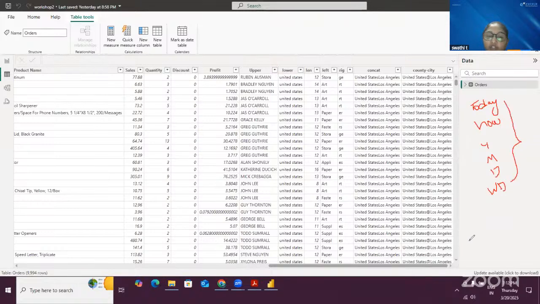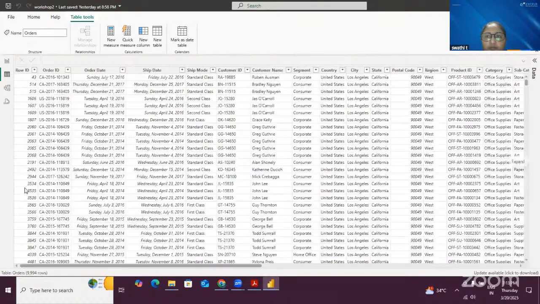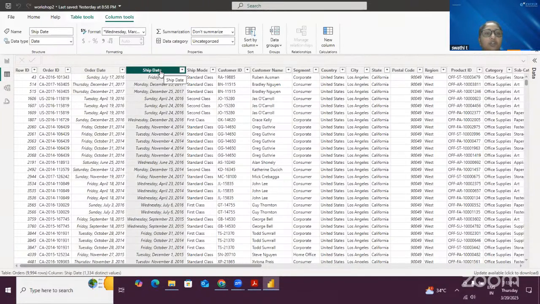Okay, date DAX functions. After the completion of date DAX functions, we'll move to the time intelligence functions, YTD, MTD, QTD, such types of time intelligence functions. So we are dealing with dates. Compulsory, I require one date column in this. Do you have any date column in this? Yes, I have order date and ship date.